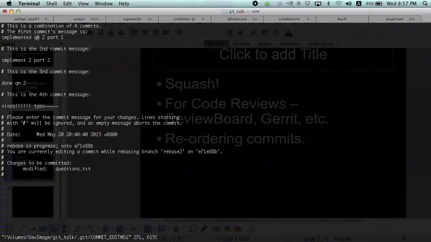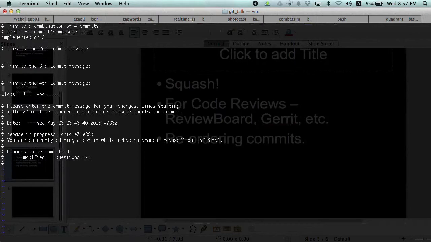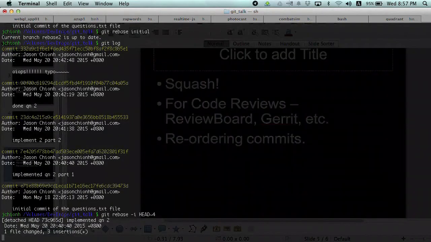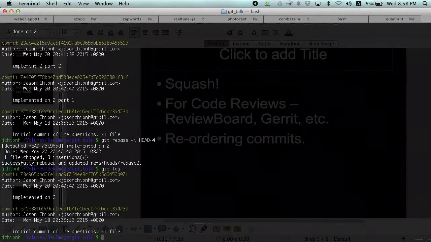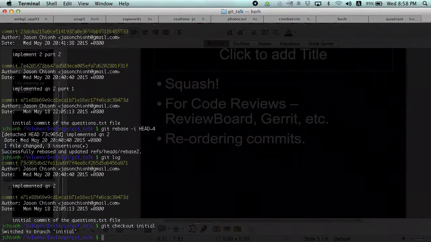Implemented question 2. Very nice. And then I merge back from rebase 2 back into initial.